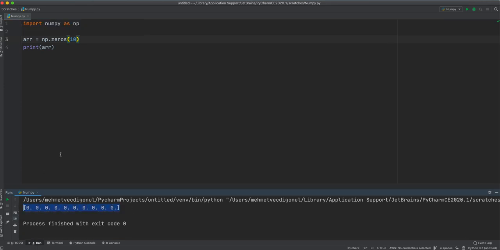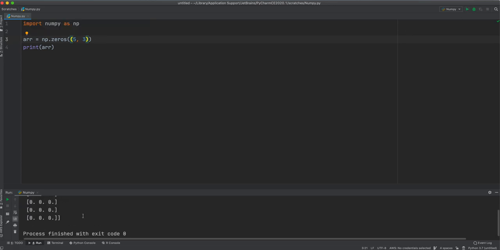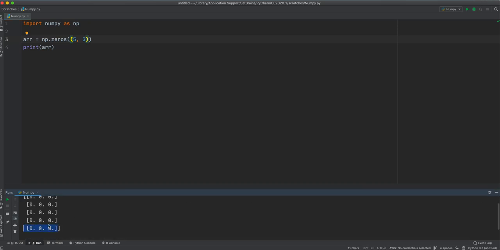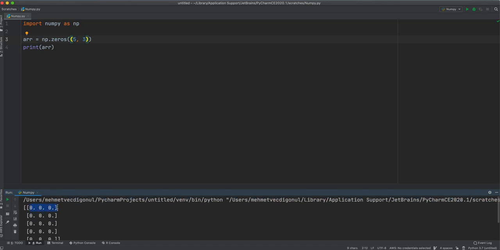Also, we can make a two-dimensional array with zeros here. For that, we should open another parentheses layer here and enter how many one-dimensional arrays we want. Let's say I want 5 one-dimensional arrays, and in each one-dimensional array I want 3 zeros. So this might be a little confusing for you, but it will be more clear when we print out this statement. So let's run this, and as you can see, we have 5 one-dimensional arrays here and 3 zeros in each one-dimensional array.